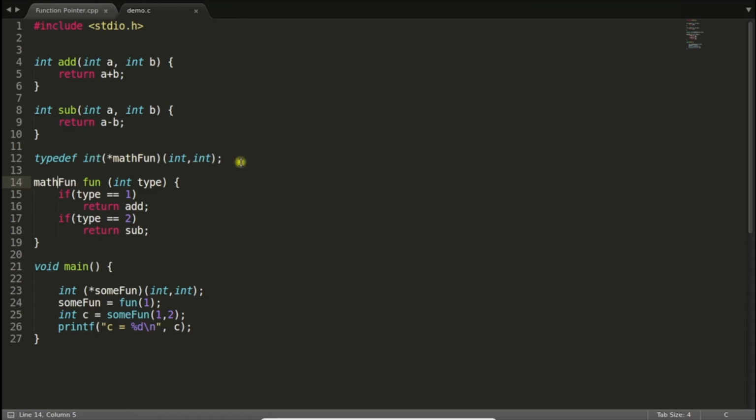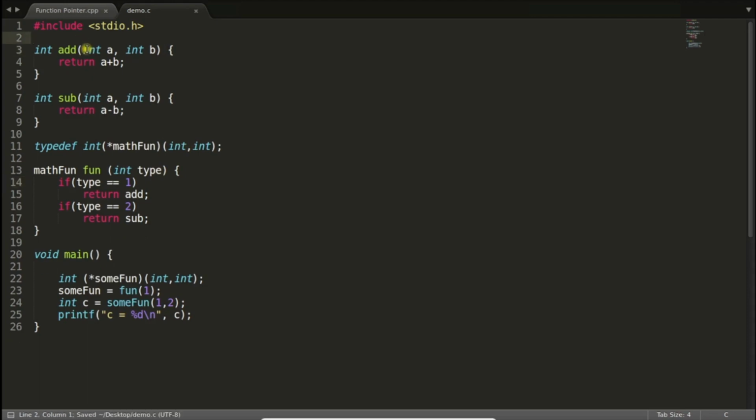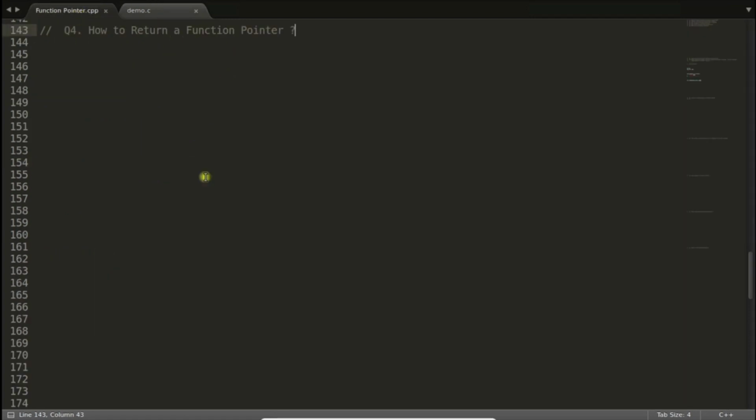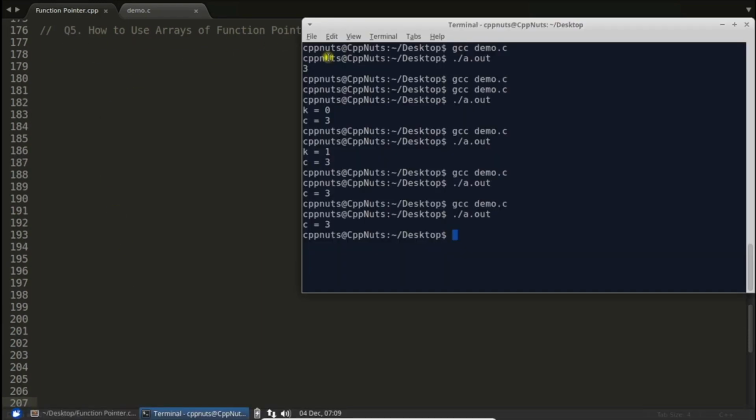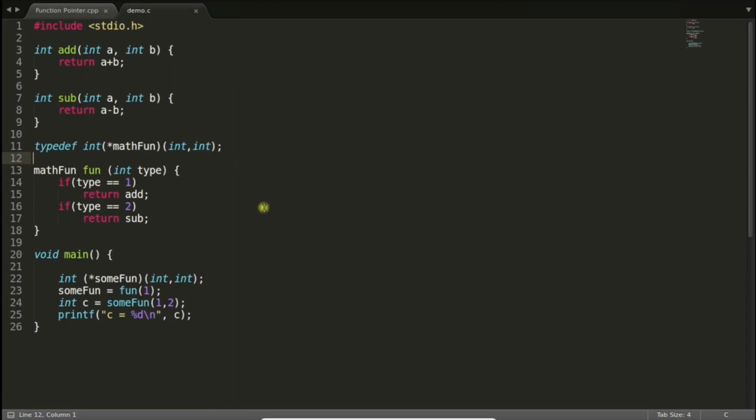Okay, I know this is a little bit hard to understand, but once you practice 2-3 times, like pass some function and return some function and try to do all those things I taught you here, it will be a little easier for you to remember all these things. Okay, so we have seen how to return a function pointer. Now there is a question which says how to use arrays of function pointers. So now I will create arrays of functions.